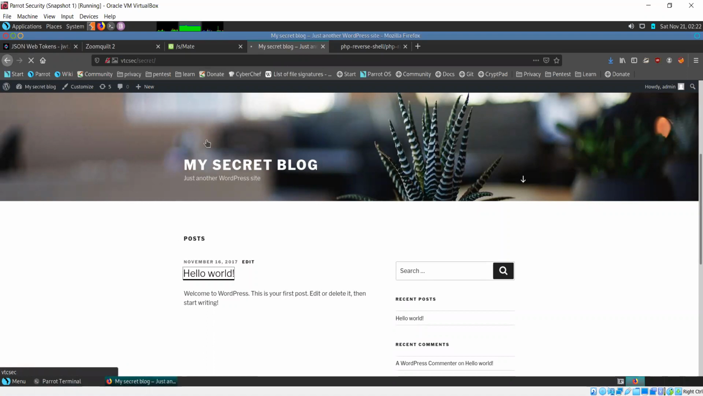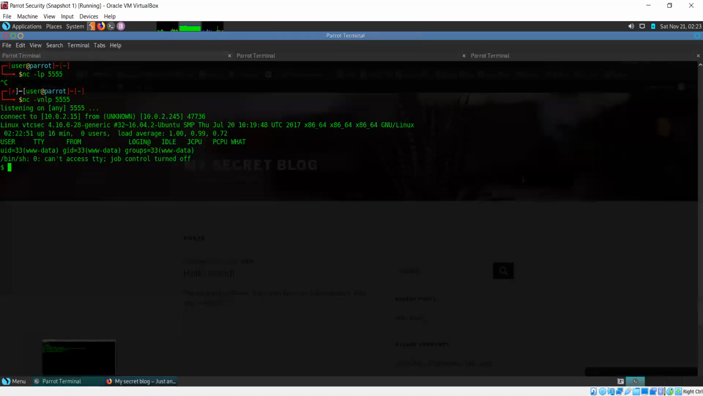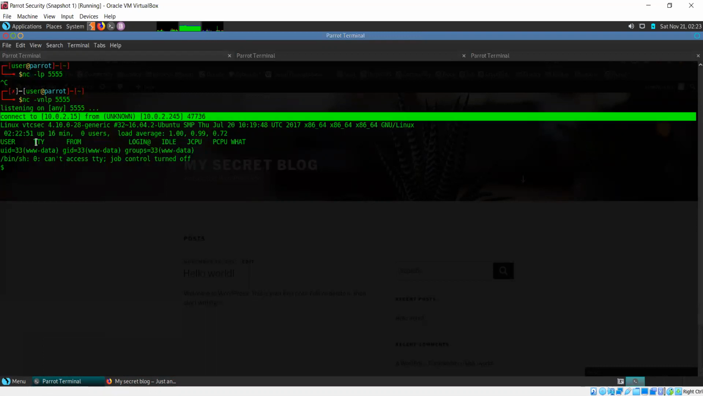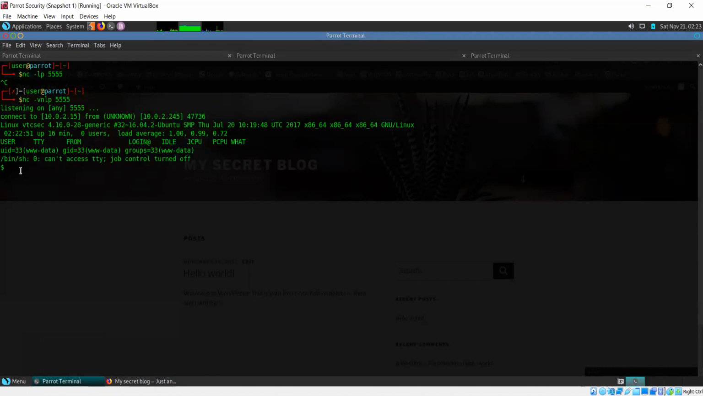It's taking a long time to open because now it's actually running our PHP code for the reverse shell. So let me just check my terminal, and you can see that we have received a connection, and this is actually giving us shell access on that system.